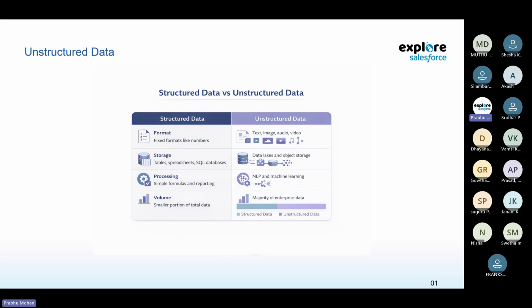Structured data means it has a specific format where you can see the information, where you can use the storage. It will have a specific processing and a specific way of handling the data. But for unstructured data, as you don't have a structure, you don't know what the content stored in the unstructured data can be.